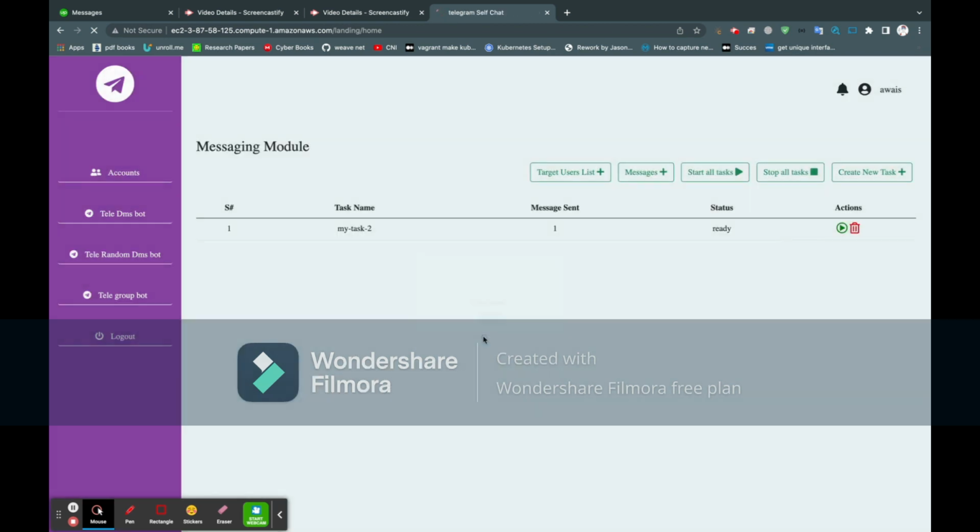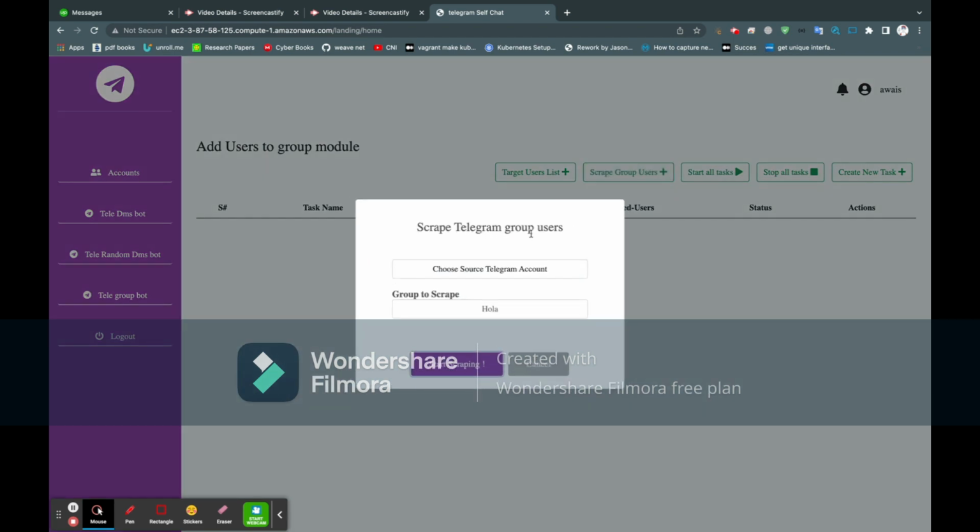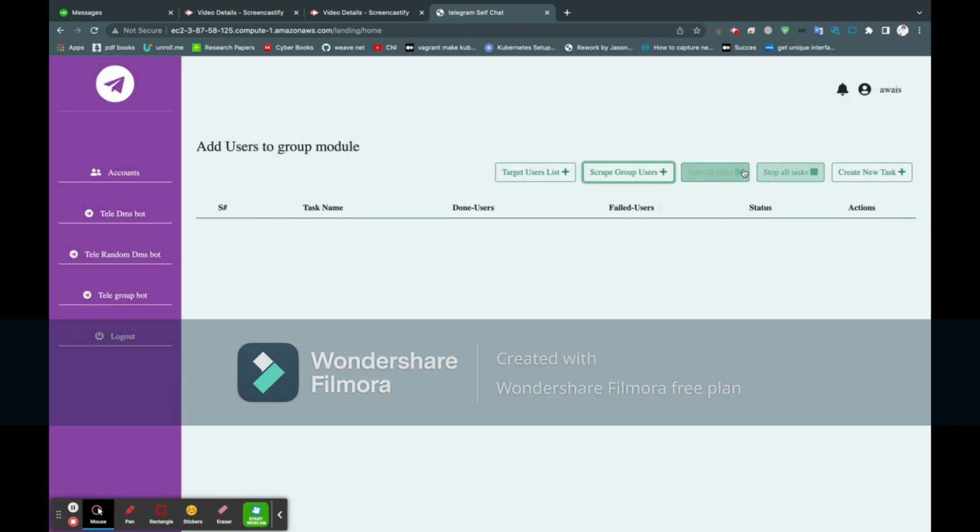Okay, so this is the last Telegram group bot. It will add users into the group. From this button, you can scrape a group. Just click here, select the number from which you want to scrape the group, and give the group username. So the bot will join the group and scrape the group, and it will give you CSV files in batches. These two buttons are also the same.